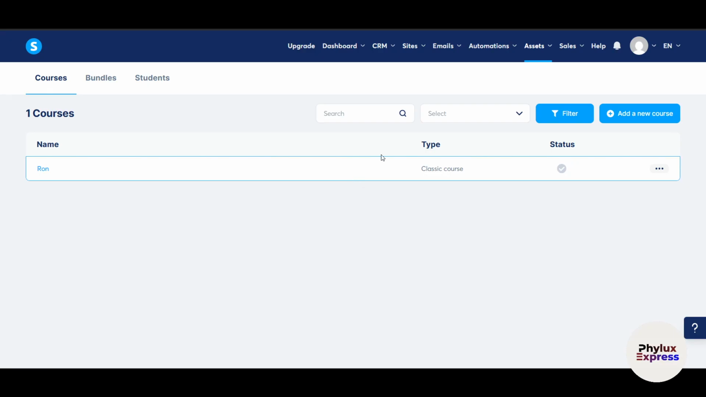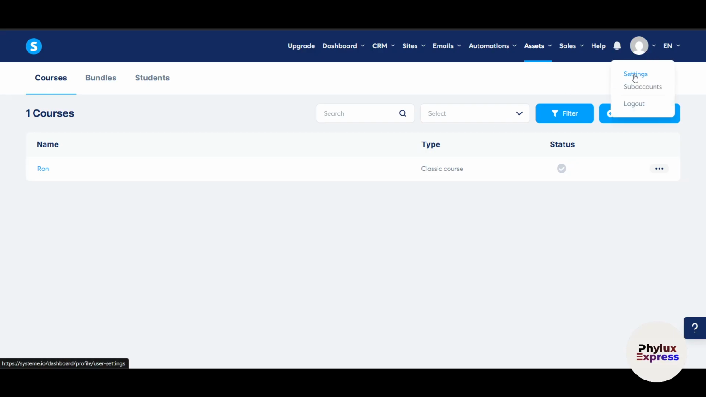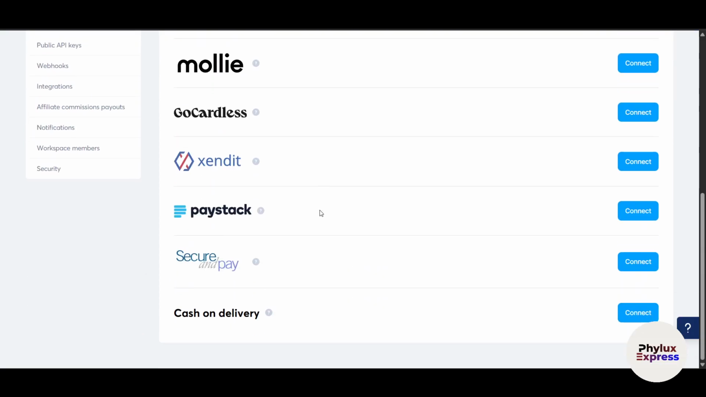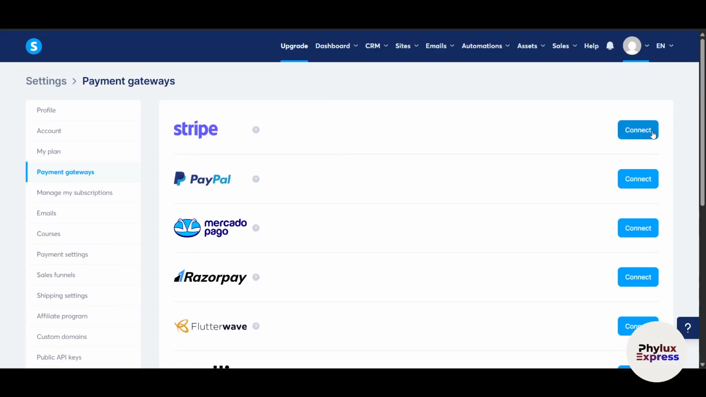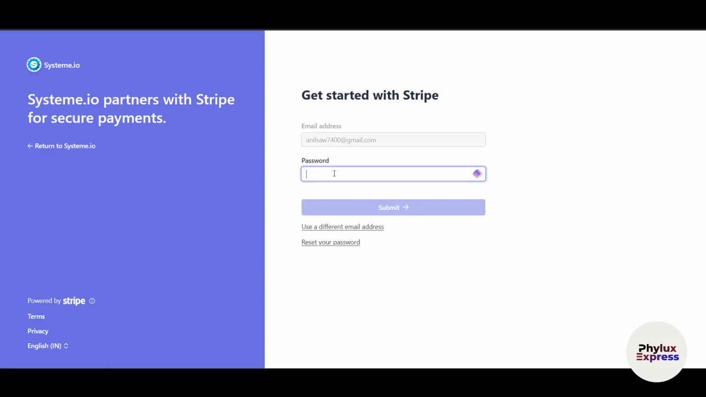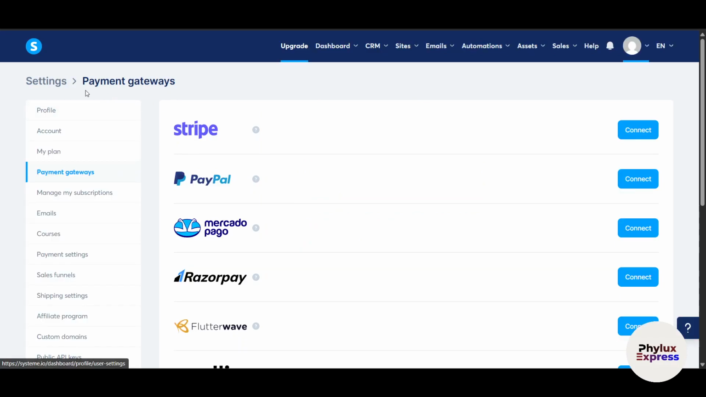Now payments are simple to set up, so here you have to just go to settings on the top right, and here you can click on payment gateway. Now here you will find a lot of options, so I am going to use Stripe, so I will click on connect. Here you have to enter your email and then click on submit. Make sure you already have a Stripe account. If you don't have one, then create your Stripe account right now, and once you log in, you will be able to add Stripe as a payment gateway, and you can accept all these payments through Stripe.